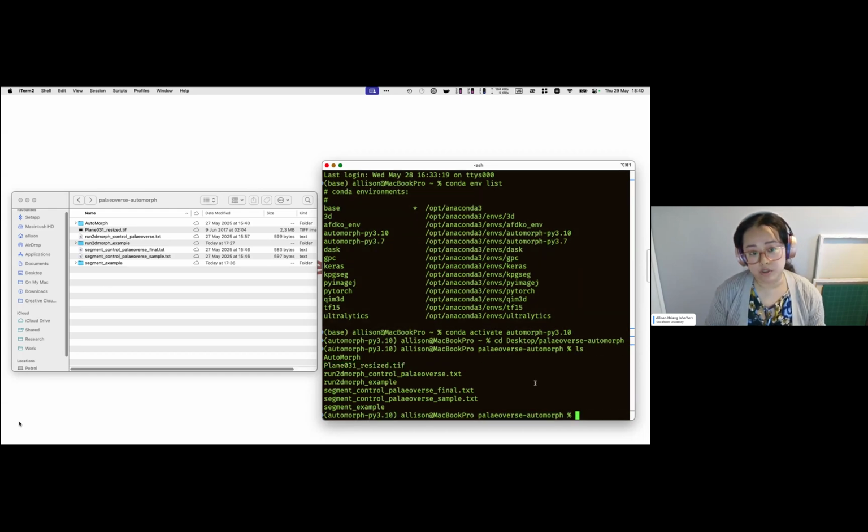So what we're going to do is run segment on this image to get out all our individual objects. And then once we've done that, we can run 2D morph on it to get all the measurements. So what we're first going to do is try a sample run. This is where we're testing out the different threshold values. So let's just look at this control file.